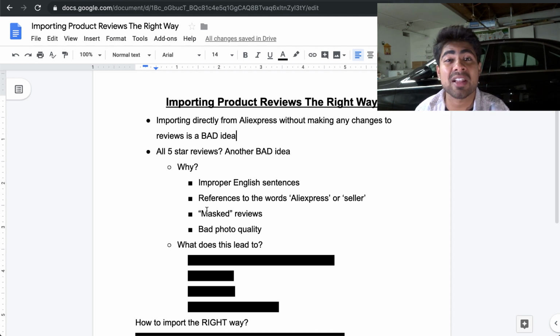The third thing is a lot of these reviews are masked reviews, meaning the customer, whoever left a review for the Aliexpress product listing, actually left a 5-star review. But if you read their comments, you'll see that the review is actually not a good review, meaning they kind of downgraded the product. They mentioned some faults in the products, and all of these things just bring down a customer's perception of your product.